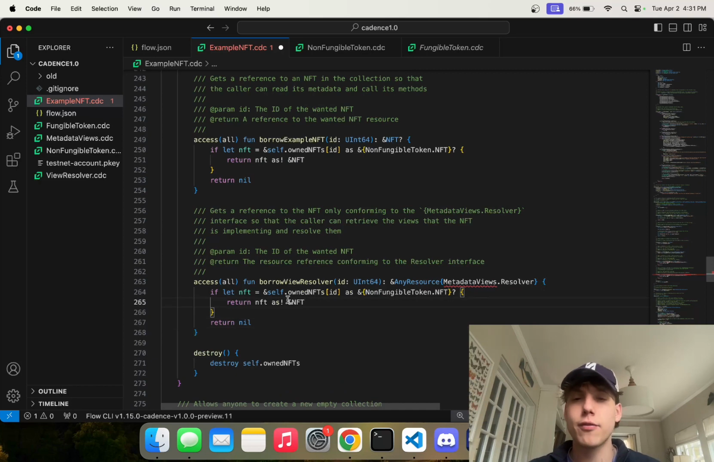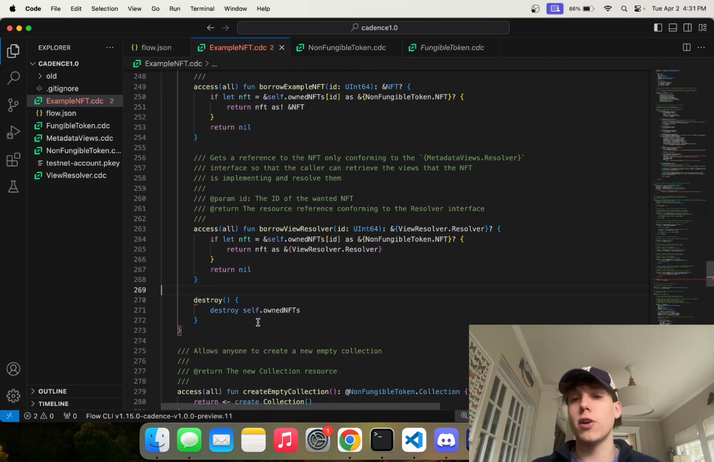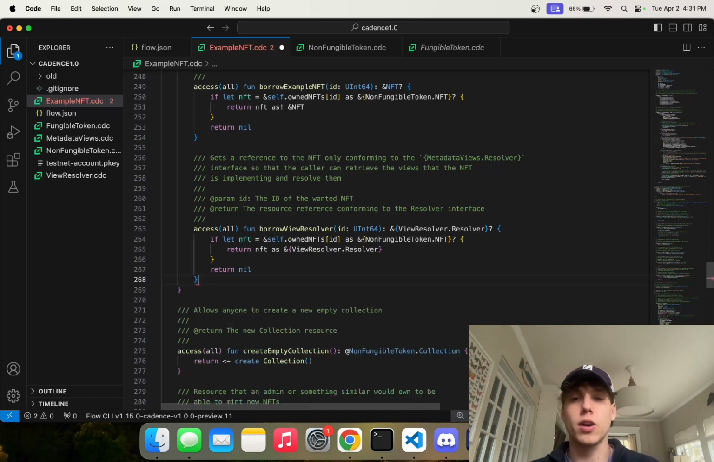And instead of force casting it to an NFT type, we're going to cast it to a view resolver type right there. And we can actually change this type up here to be view resolver optional. Okay. So the next error here is on the destroy function. Destroy functions no longer exist. It's as simple as that. So we actually can just delete this function.